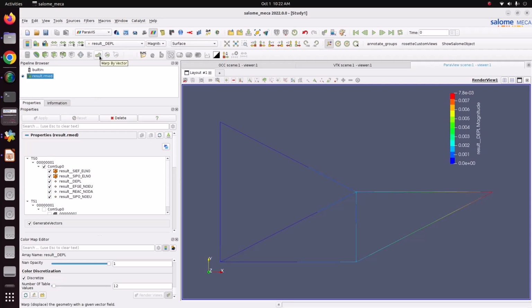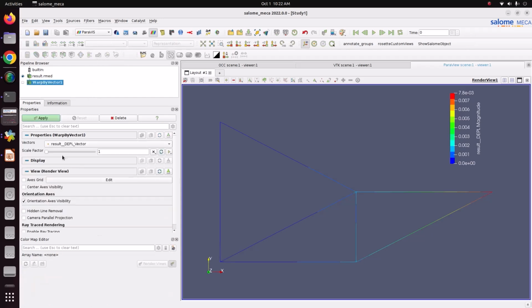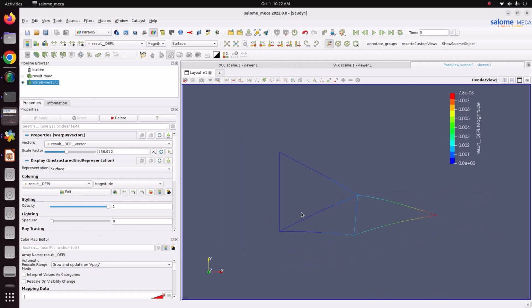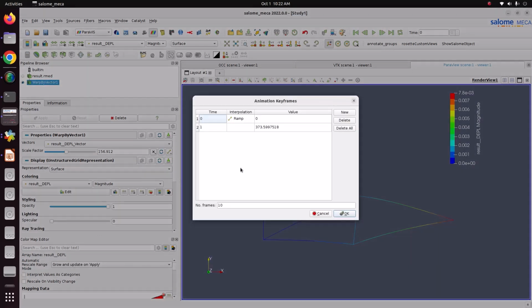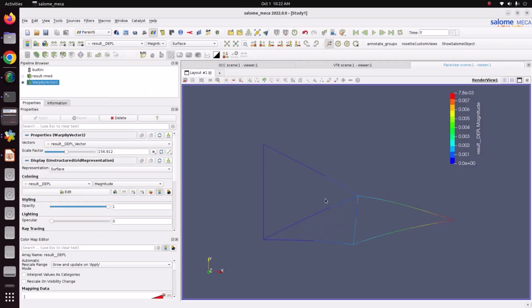Now here you can see warp by vector. Just click this one. So don't give this much scaling factor, just giving 50%, apply it. See, this is the way it will get deformed. So if you want to animate it, you just click it here, create new animation, single ramp. I just want to see it in 20 frames, save OK. Now we can use these play buttons to animate it. I'm just going back, making loop, I'm just playing. So we are just applying the load in y direction, downward y direction. That's why it's bending like this.